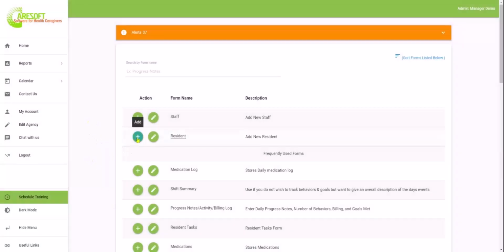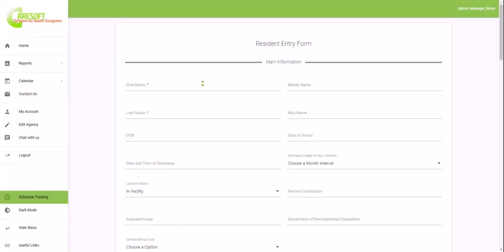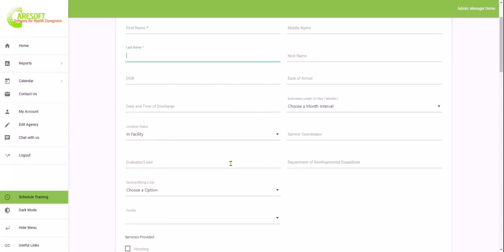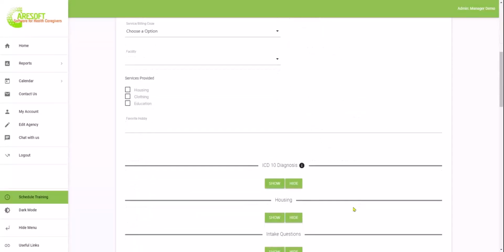Same thing applies for residents, or again, this could be resident or client. It depends on what you've set up. So if I click the plus button, the only required fields here for your residents are first name and last name. But you can see you have lots of options.